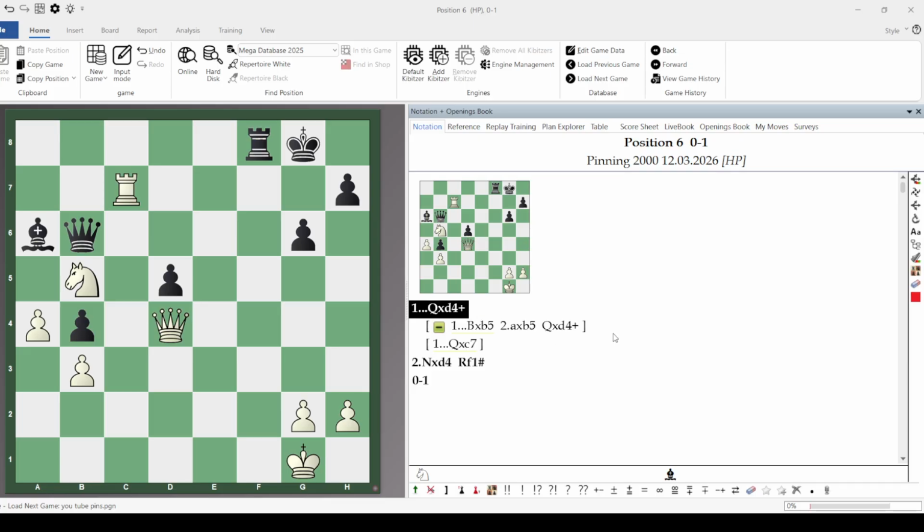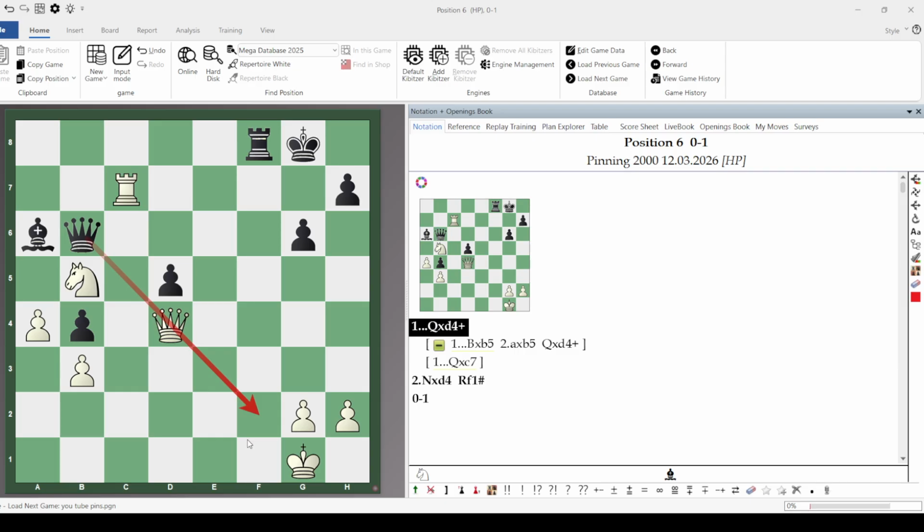Now let us see position 6. In position 6, there is a pin here. And if you notice, if the knight is not here, then black would have delivered a checkmate by placing the rook to F1. Checkmate.